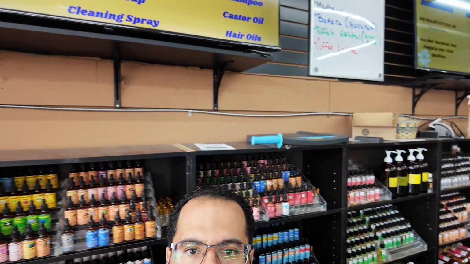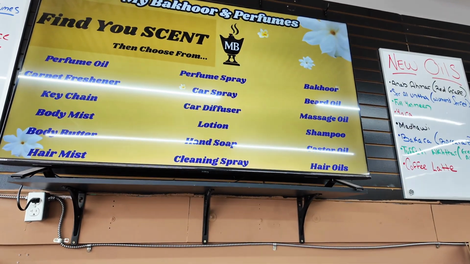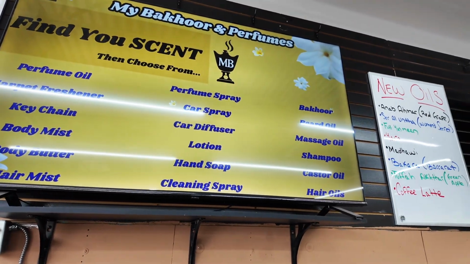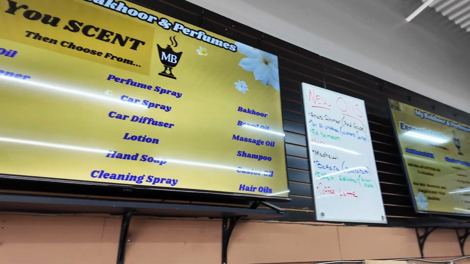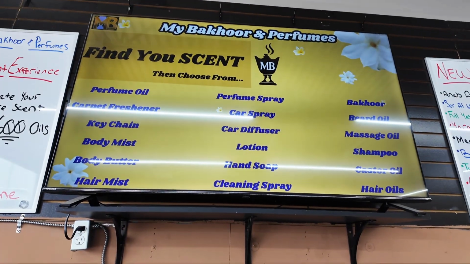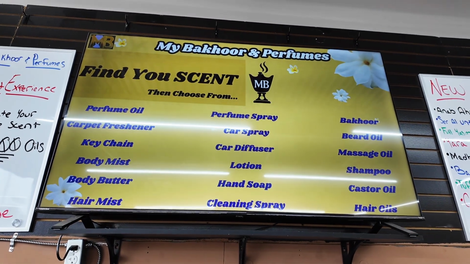If you look here, let me put the screen on the screen. Right here's the menu for the store. I don't know if this really helps, I know this camera angle sucks, right? But you can see all the different things that you can make the perfume in. You can make it into a body mist. You can make it into a car freshener. You can make it into a cleaning solution. You can make it into a lotion. You can make it into a car diffuser. There are so many different ways you can use this scent.